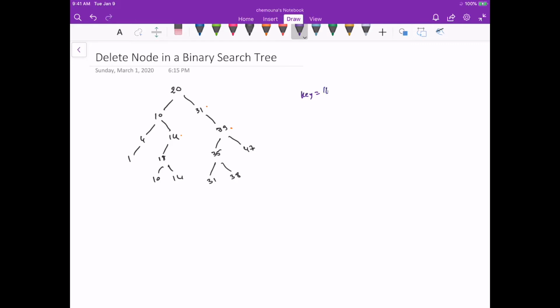If it's 14, then it's also kind of simpler, because if it's 14 like here, what we will need to do is just remove this node here, but then we'll need to replace it, right? 10 needs to be linked to the other subtree here. And so what we can do is just make 10 here have as a right child 11. And that's pretty much it.